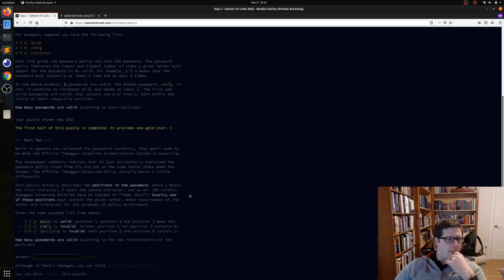So basically that means that position 1 or position 3 must contain A, but not both. They cannot both contain A. So this is valid, this is invalid, and this is invalid because both locations cannot contain the letter C anymore. So this is slightly different.